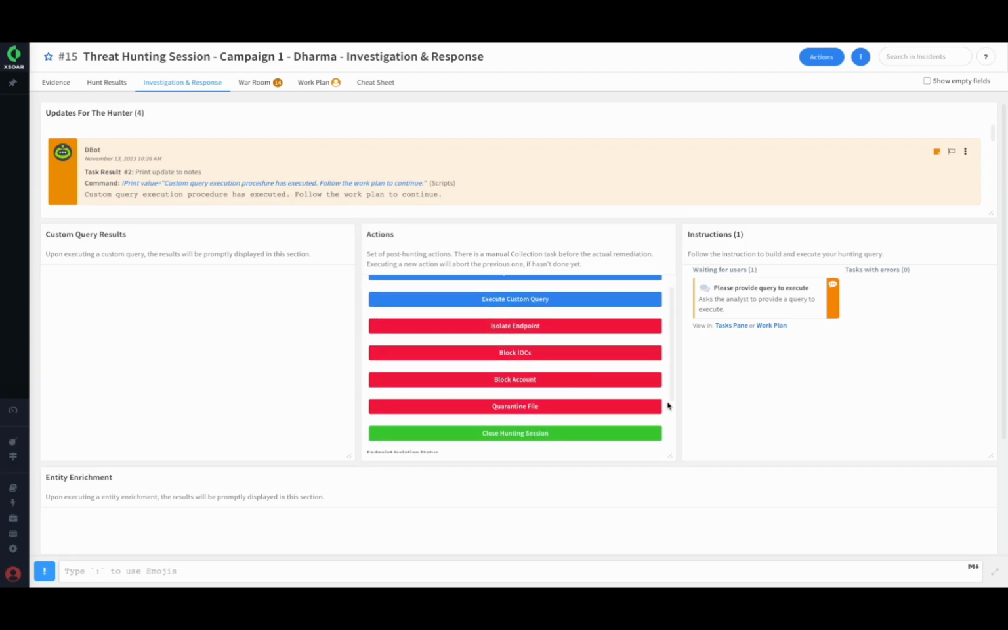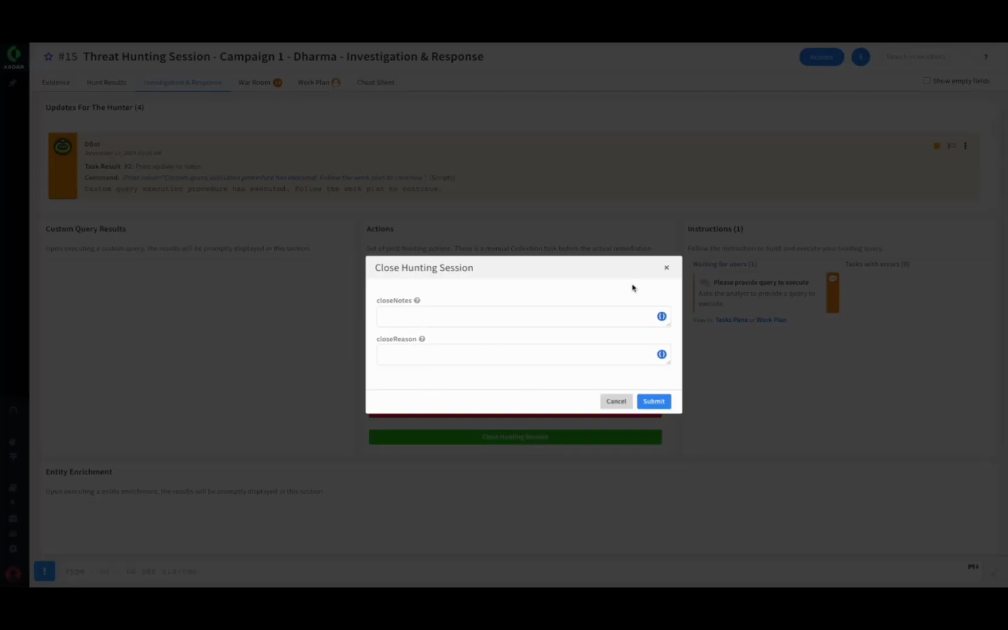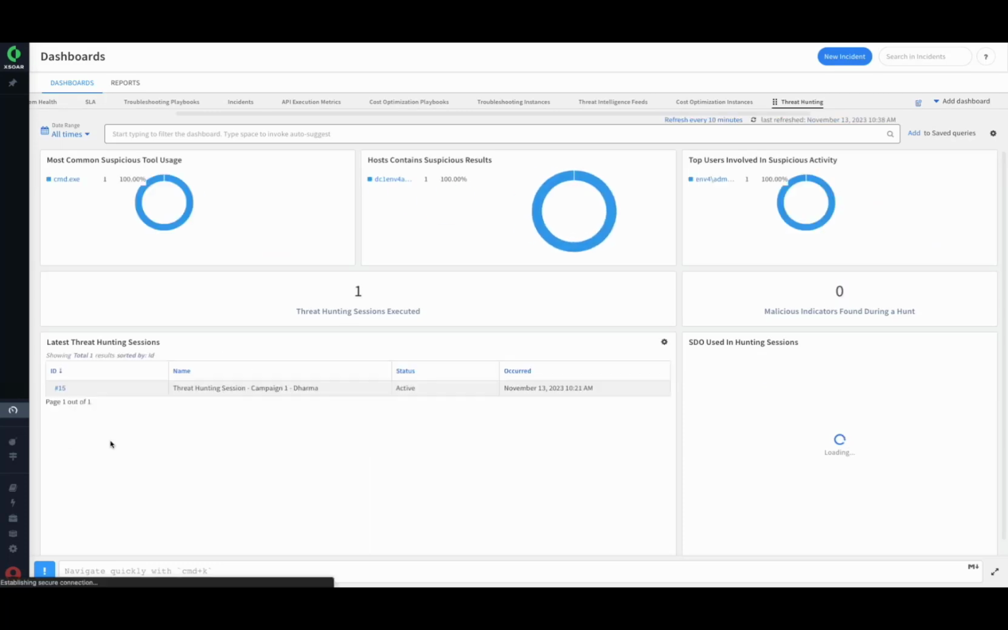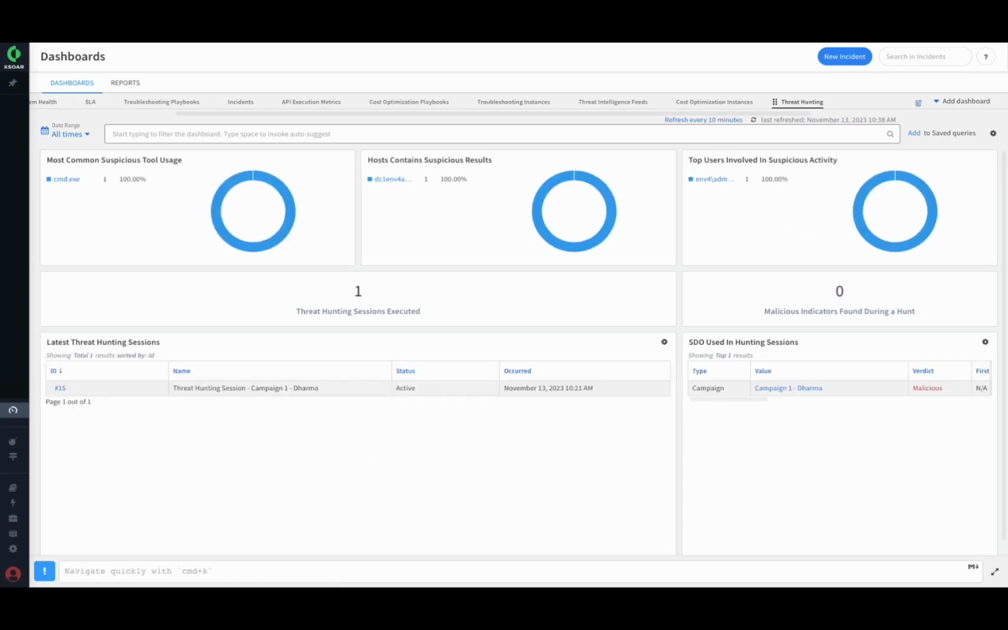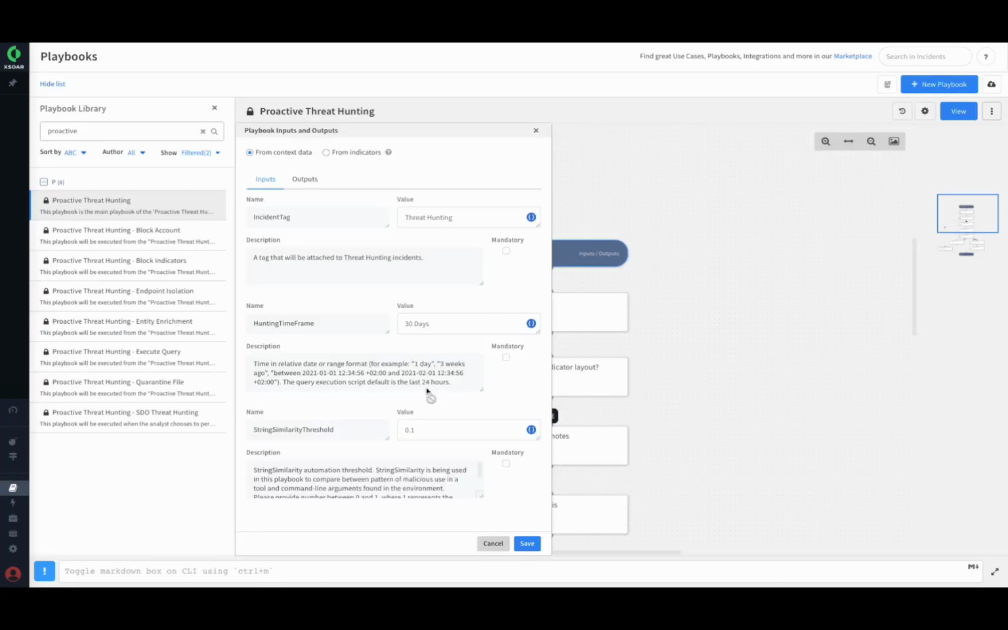Once the hunting session completes, you can close the incident with close notes and a close reason, which are displayed in the evidence section at the bottom. The pack includes a dashboard that displays statistics on the hunting sessions executed in the instance. It covers information about the most commonly used tools, hosts with the most suspicious hunt results, users most involved in suspicious activity, the latest threat hunting sessions, and SDO indicators used in hunting sessions. Using the proactive threat hunting input, the hunter can reconfigure the sequence matcher threshold and the time frame for query executions.